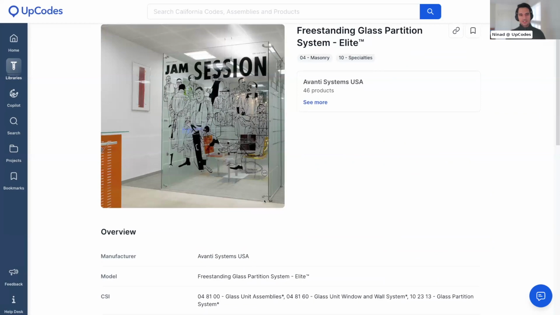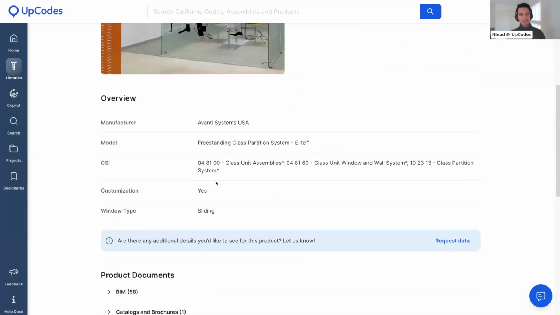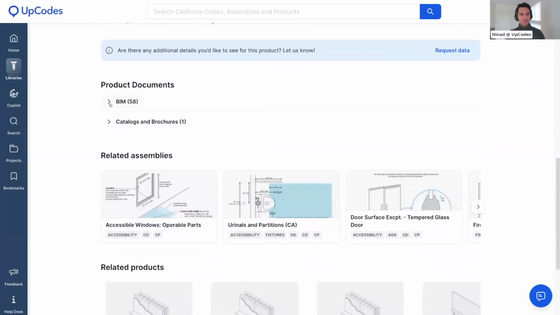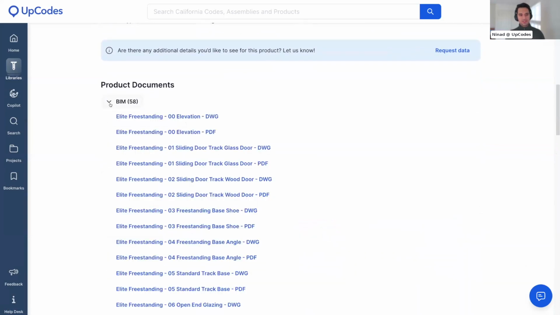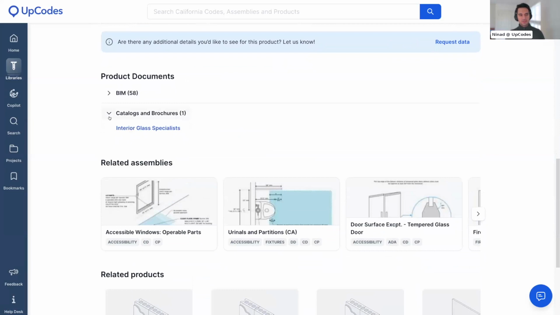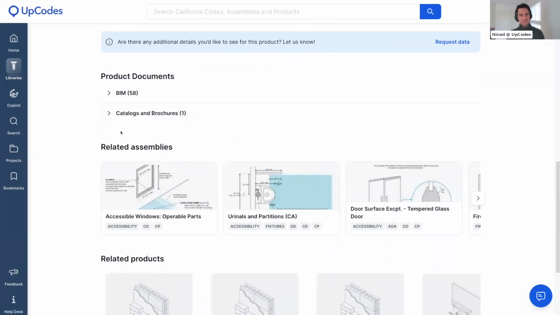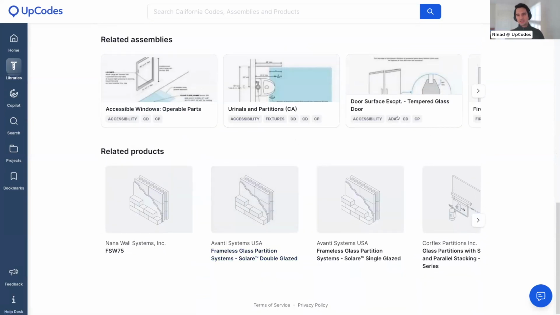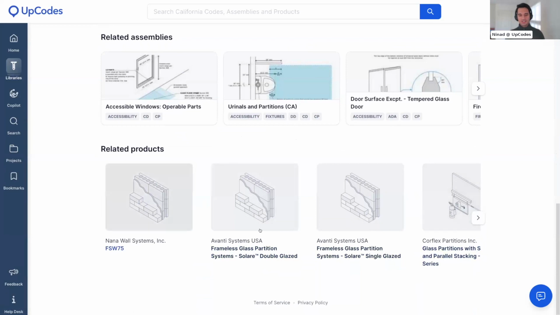You will see information about the product here, such as the model number, the CSI division, where the customization is available. And at the bottom here, you also see things like BIM models, drawings, PDFs, Revit models, and the like will be available here, as well as catalogs and brochures. You'll see things like installation guides, warranties, specifications show up as we continue populating our library. You'll also see assemblies, diagrams of assemblies or assemblies themselves show up at the bottom here, and any related products show up at the bottom here.